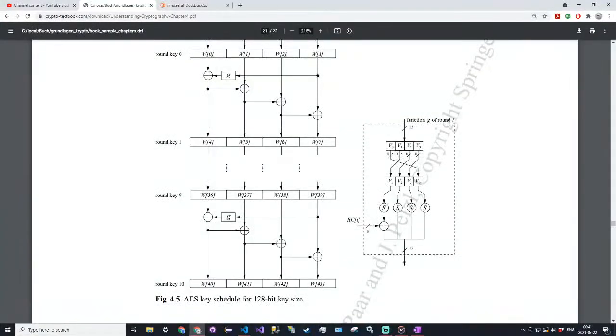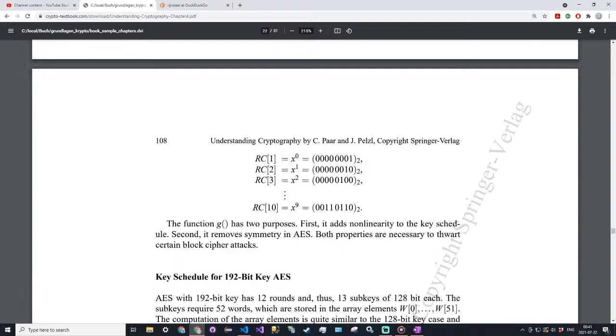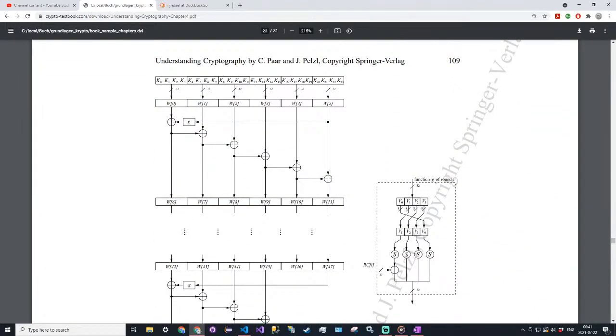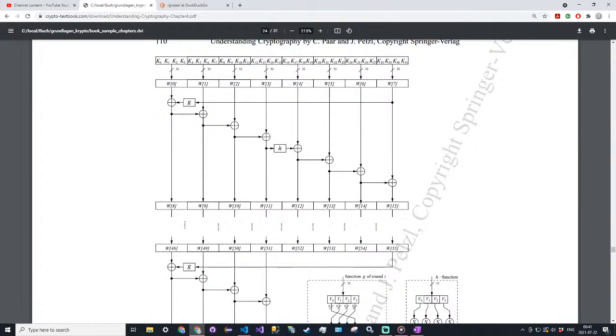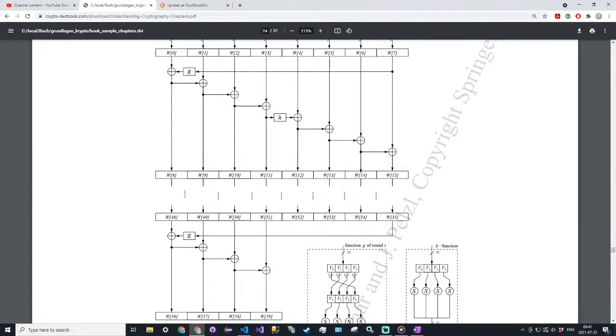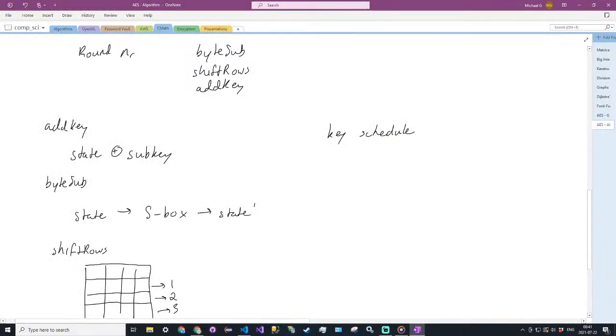So this is the key schedule for 128 bits. Then we have the 192, which is a little bit more complicated, and then the 256, which is much more complicated. Alright, so that is going to be that. So let's go ahead and write some code.